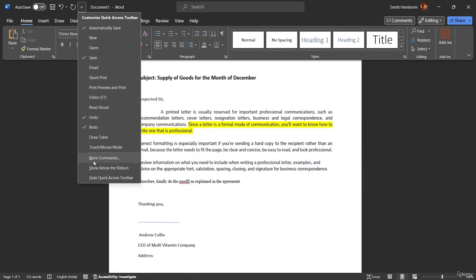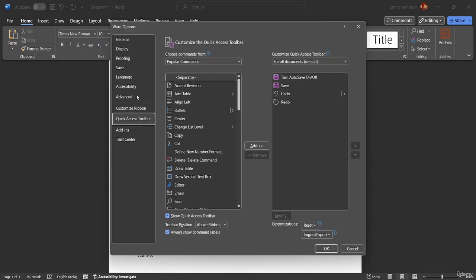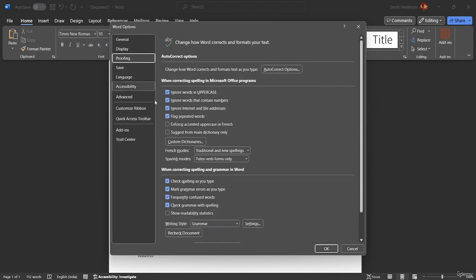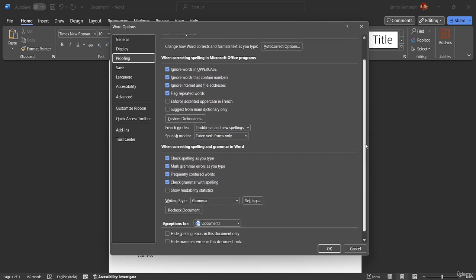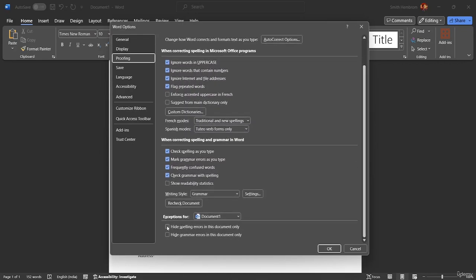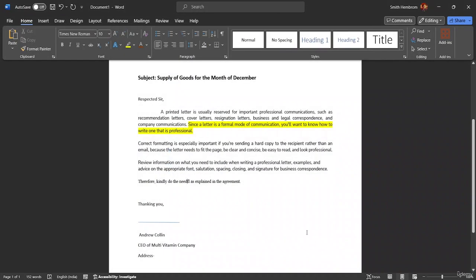Here you guys can see I have the option for more commands, and from here I can go to proofing. After going to proofing, if I don't want to see the spelling mistakes, I can hide spelling errors in this document only, and hide grammar errors in this document only. I can choose whether it will be only for this particular document or all new documents which I'll create after this. I can select from here and just click on OK.